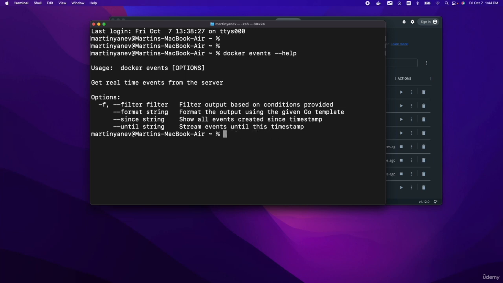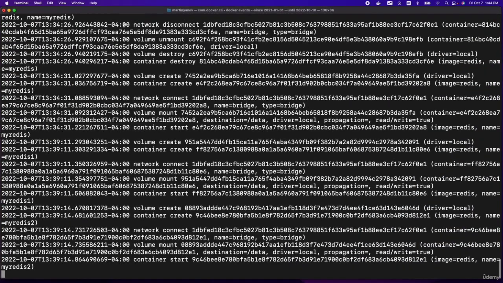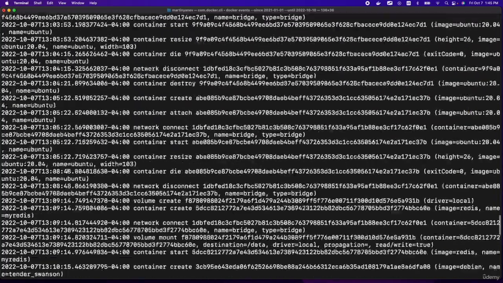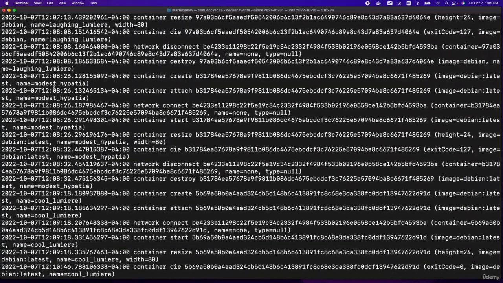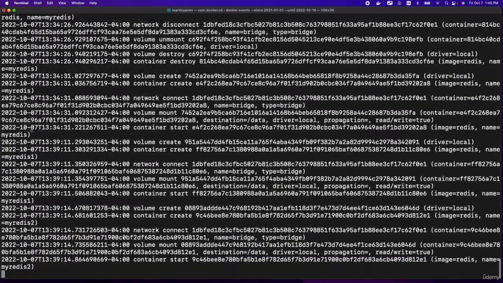Let's actually try that. So let's do docker events --since 2021-01-01, so from the beginning of 2021, until 2022-10-10. You can see here that since I had containers running within that time period, and all of them were run on the 7th of October 2022, you can see all of those event logs right here. And so from here, they're ready for analyzing.